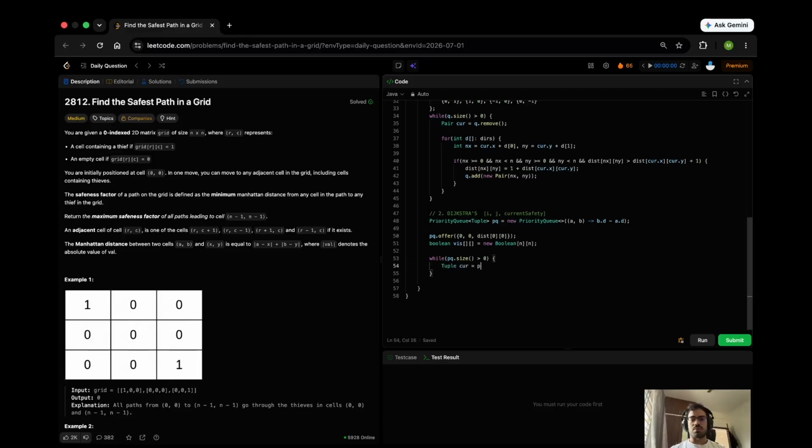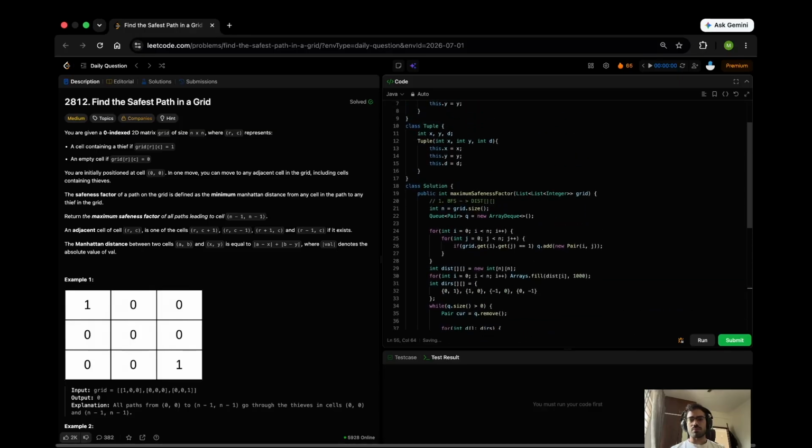Tuple current equals to what? Priority queue dot poll, right? We remove the top element and we get it. Peek is also there, and for int d star in directions, we can do for all directions. And if current dot x equals n minus 1 and current dot y equals n minus 1, we have reached the end, we return the current safety basically.